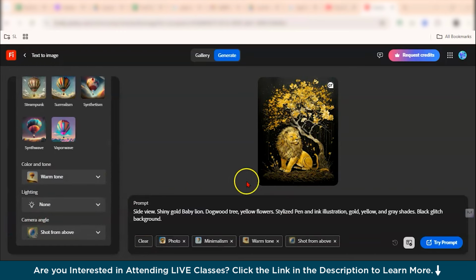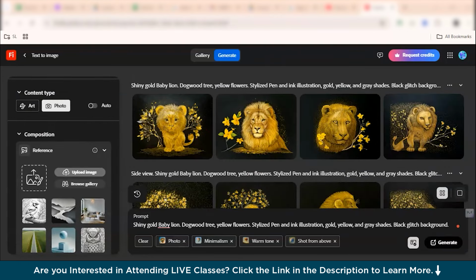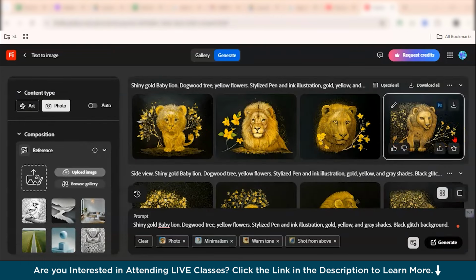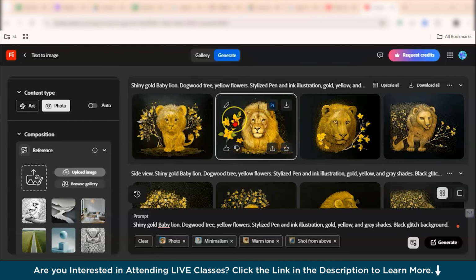So we have done some tweaks. Now let's just try this prompt. So as you can see, it created 4 variations of the image. So basically when you generate a prompt, it firstly gives you 4 different images, and you can select from those.